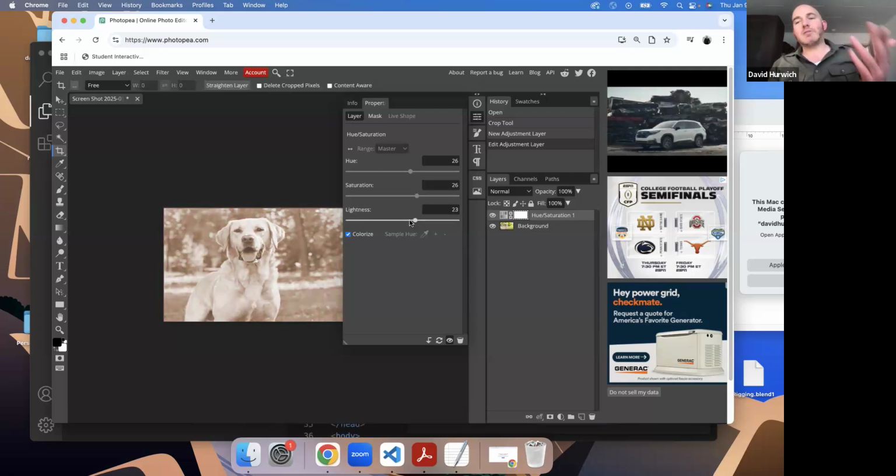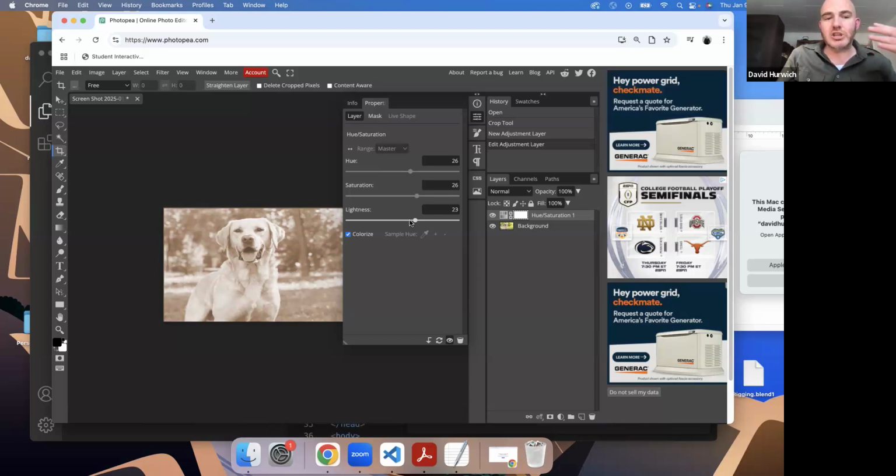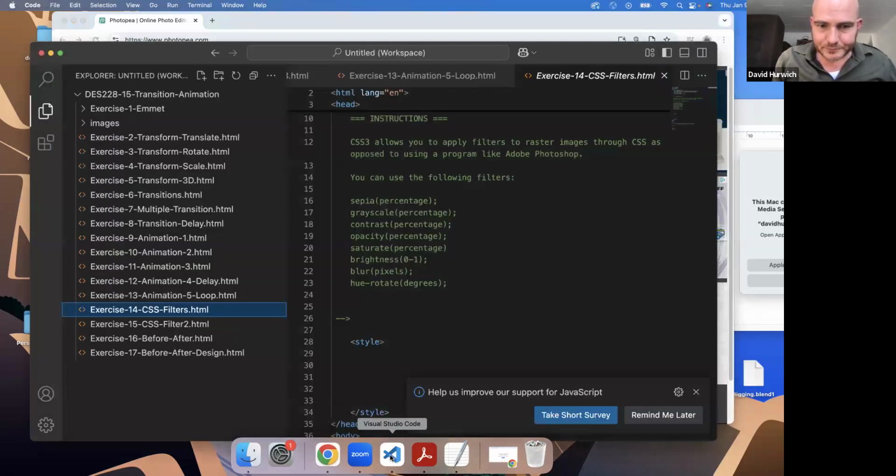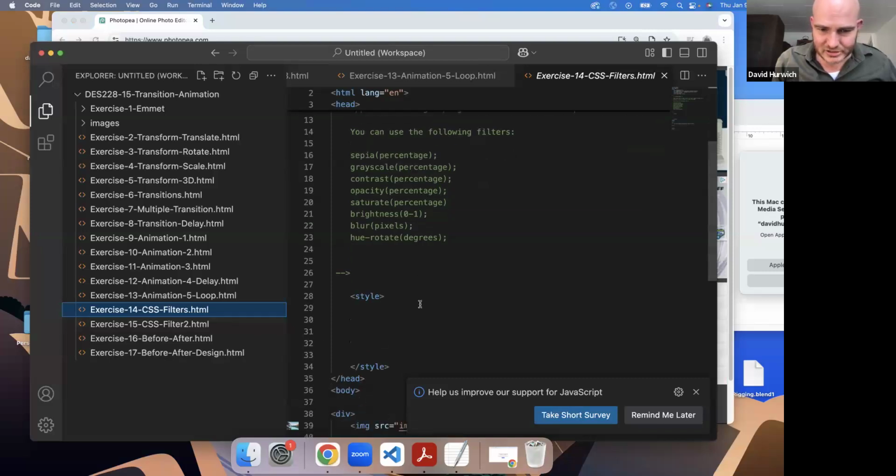Okay. Now, the thing about this is obviously if we were going to apply this in a web page, you would have to take the photo into a program like Photoshop or Photopea, edit it, and then bring it back to your root folder, right? Well, actually, we can apply some of this stuff through CSS. Okay. So I'm going to show you guys how we can do that.